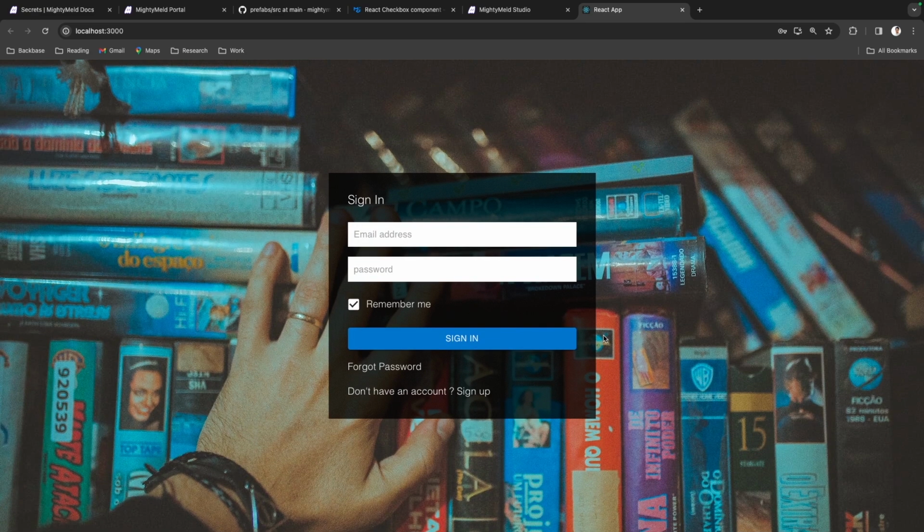So that's all I have in this video, and that is what I wanted to show you: how you can use prefabs and build your user interface faster with the Mightymeld Studio.